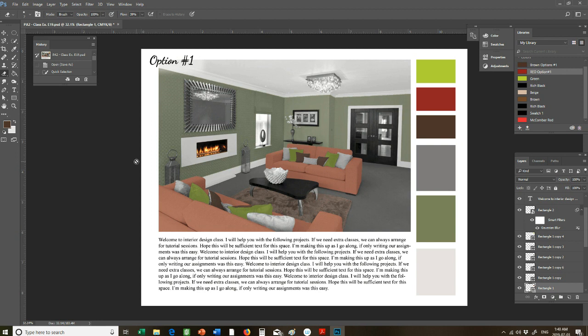Option number 1, and of course, don't forget the other presentation requirements such as your name and project name and title page and so on and so forth. So this is my option number 1. I've got my 6 color swatches. I've changed out the dark gray for the red. I've included a text. The text is about 200 words exactly, and it's 12 point and Times New Roman font.